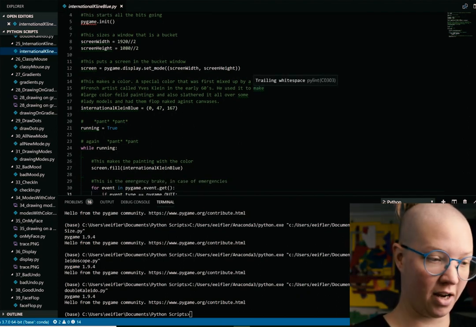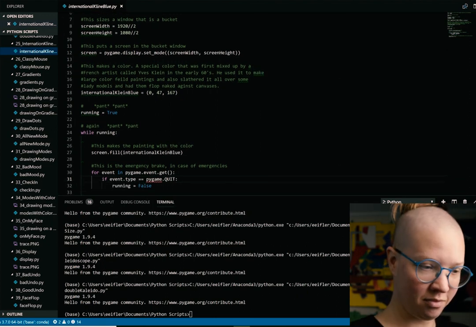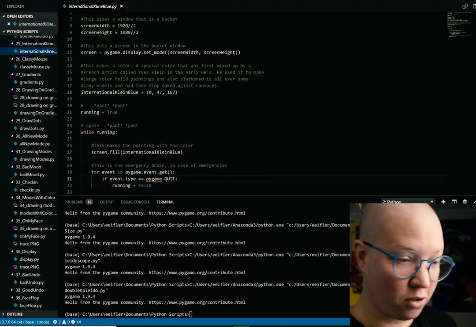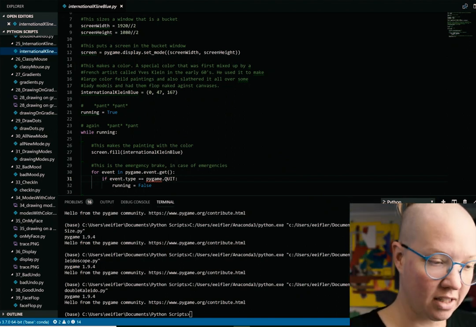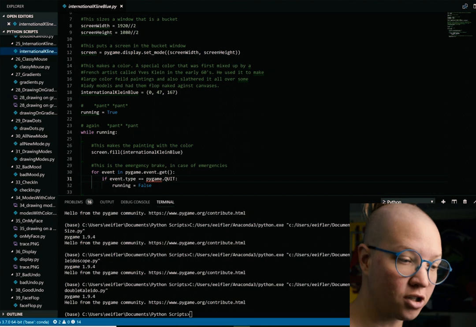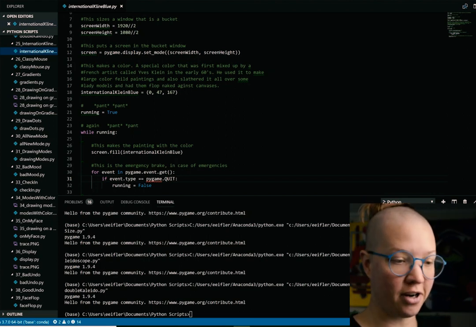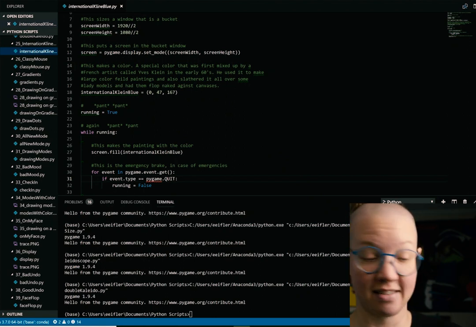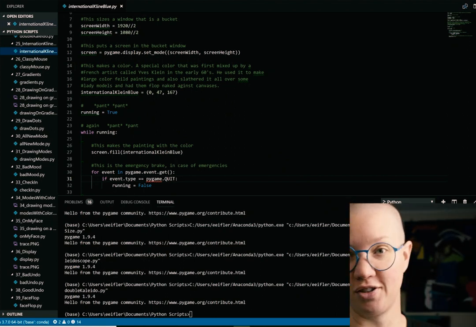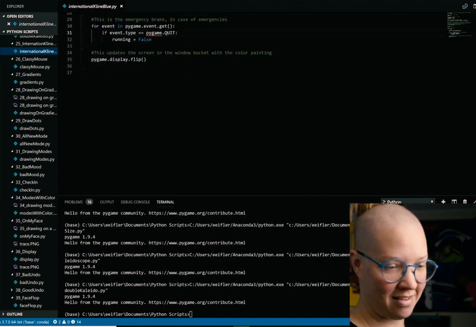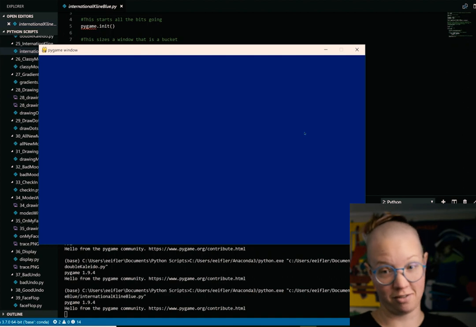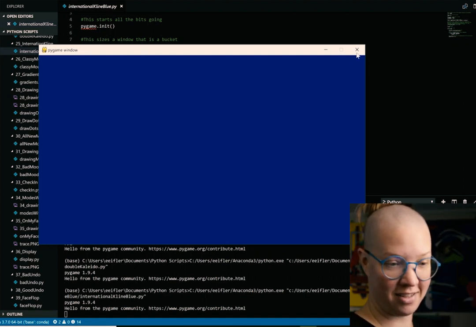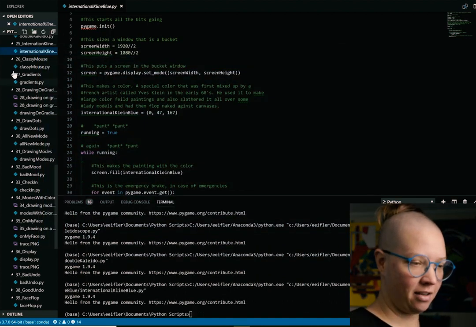This puts a screen in the bucket window. This makes a special color that was first mixed up by French artist Yves Klein in the early 60s. He used it to make large color field paintings and also slathered it all over some lady models and had them flop naked against canvases. All true. So yeah, this is just a silly comments one, but it also delivers unto you a very beautiful blue. I like International Klein blue. It's a pretty color.